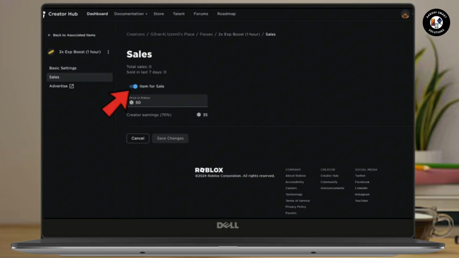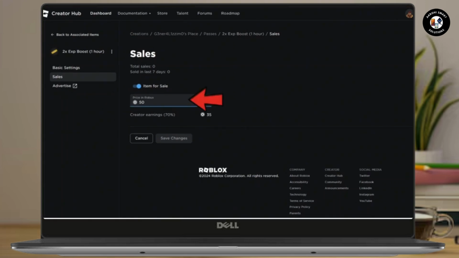Open the Sales tab and enable item for sale. Now your game pass will be sold for Robux, an in-game currency that players buy with real money. Keep in mind that you will earn 70% of the profit for each successful transaction.